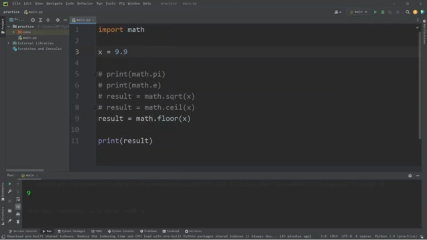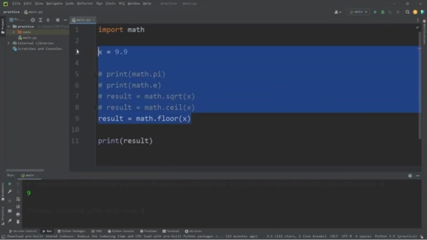9.9 rounded down is 9. Those are some useful math functions. Let's go over some exercises.